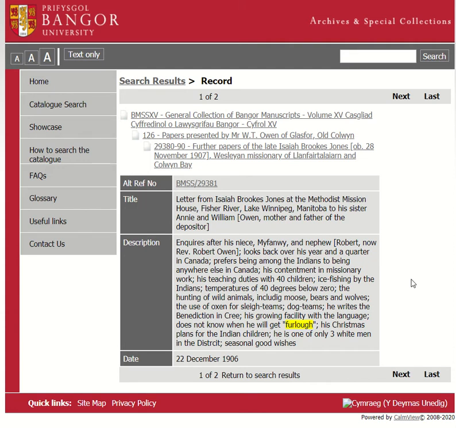In this case, the number is BMSS/29381. There is a hierarchical chart above the description that reveals the name of the collection in which the item belongs. In this case, we can see that the letter belongs to the General Collection of Bangor Manuscripts, Volume 15.